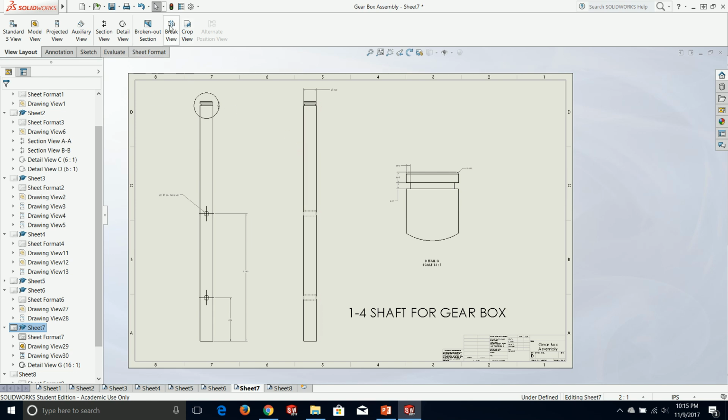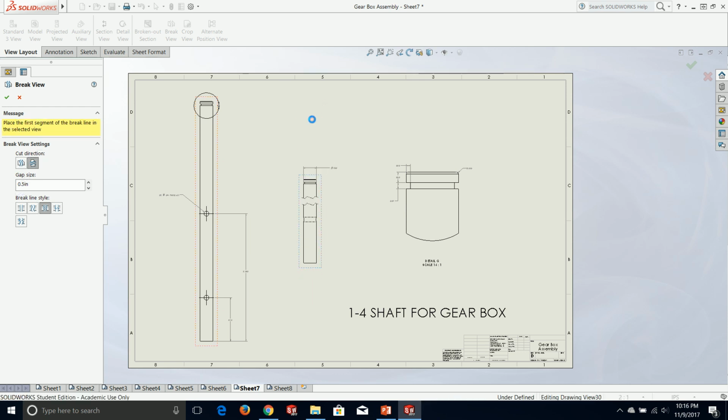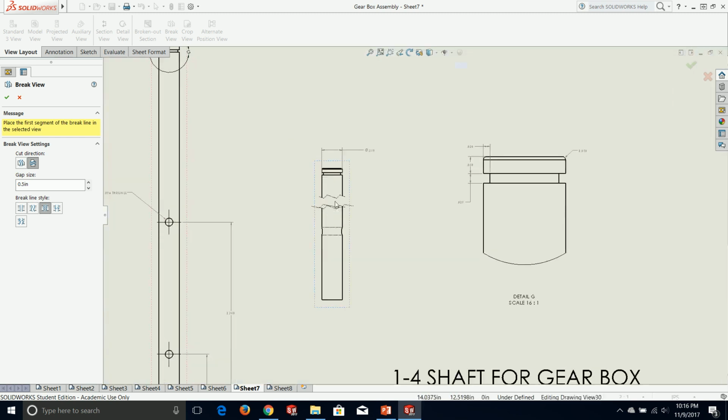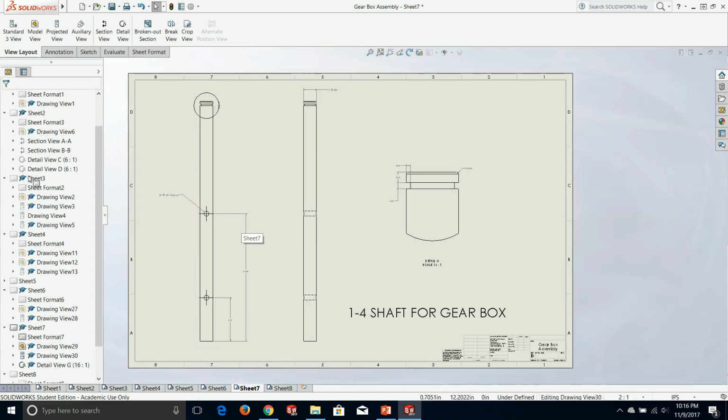So I can go up to break view. I'll select the view that I want to add the break in. I want to make it horizontal. So I place the first line here, and the second line I'm going to place right here. And it shortens it down and gets rid of all the extra stuff that I don't need to see, and that tells the machinist that this is featureless. This edge will go straight to this edge, and you shouldn't have to worry about any other features in between. We'll put that back to normal.